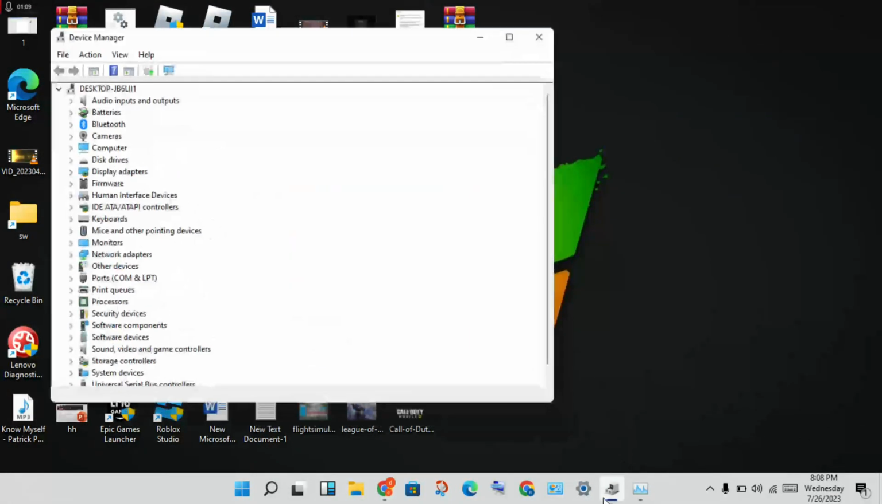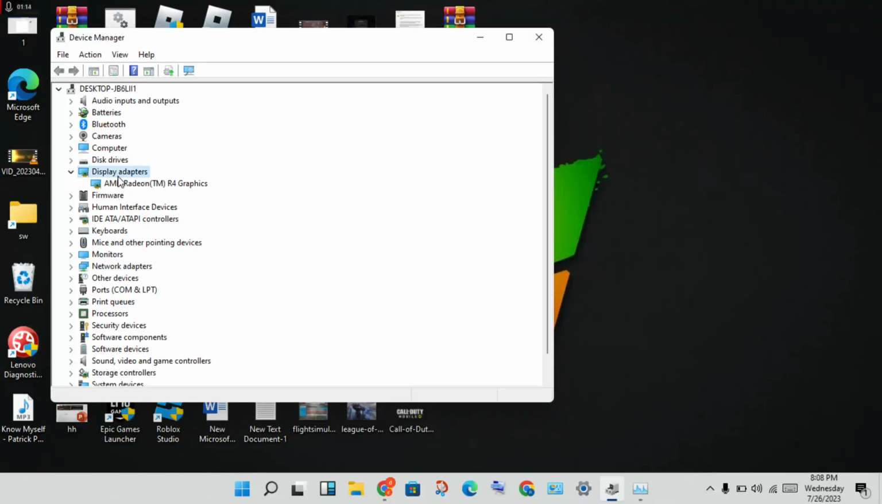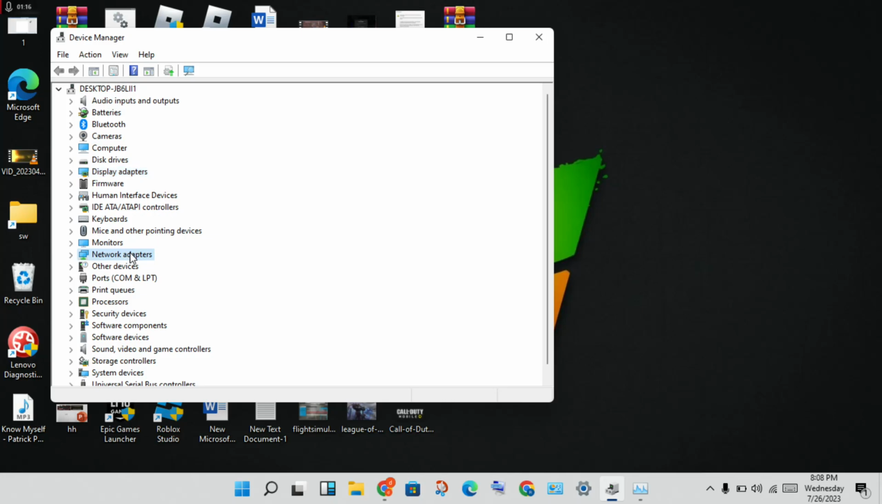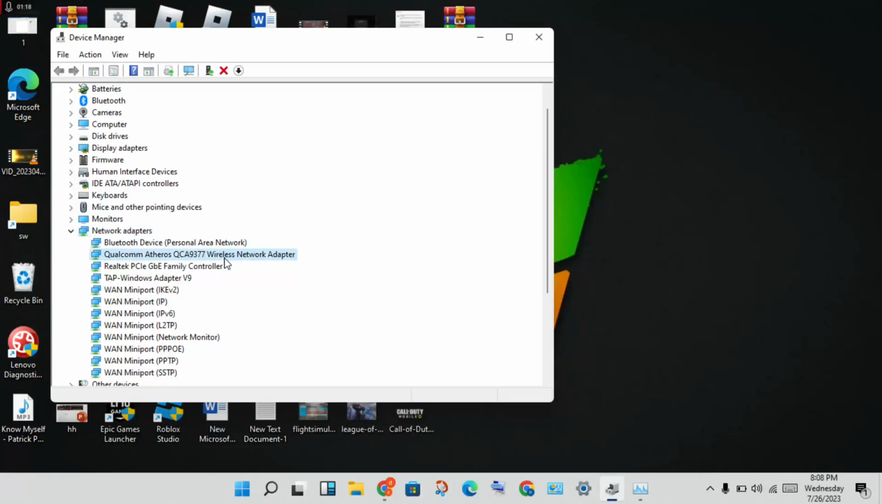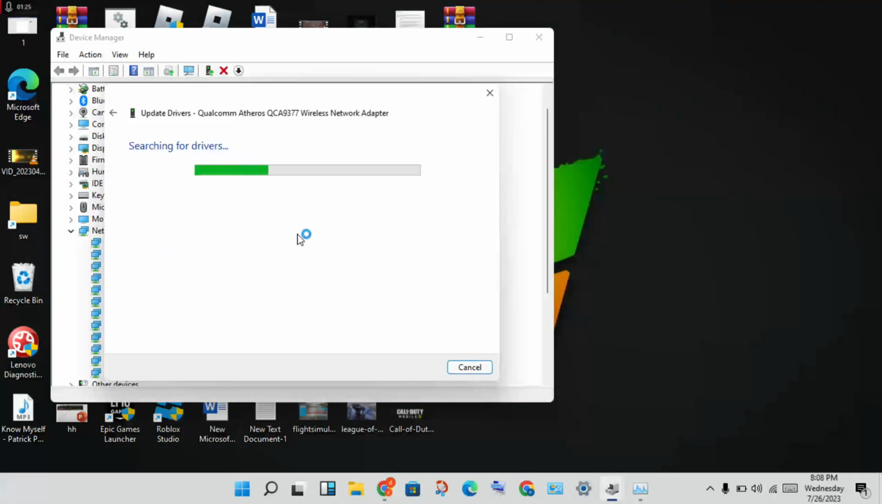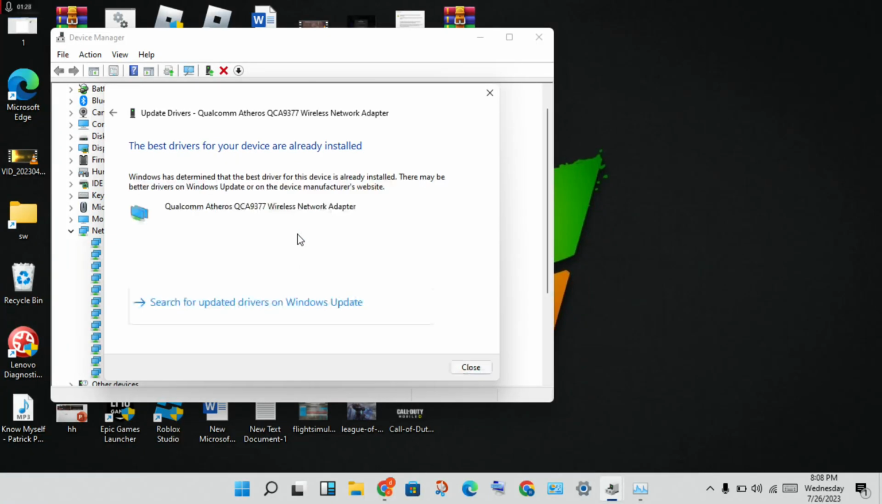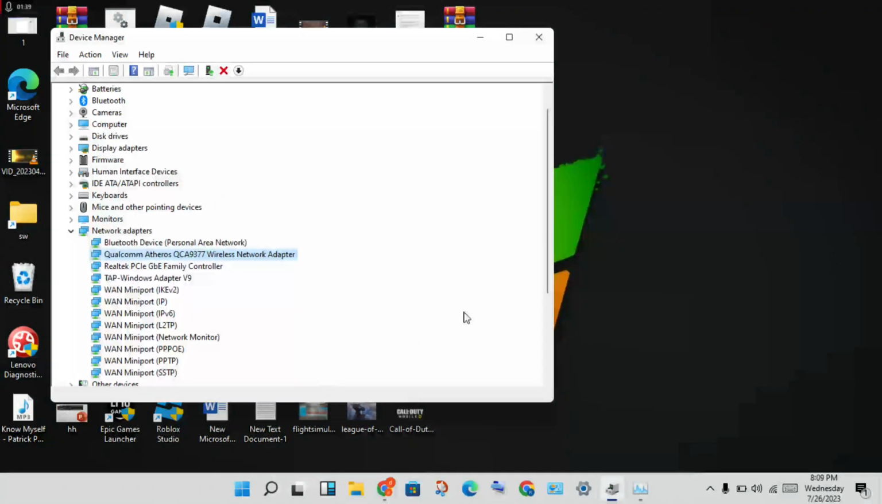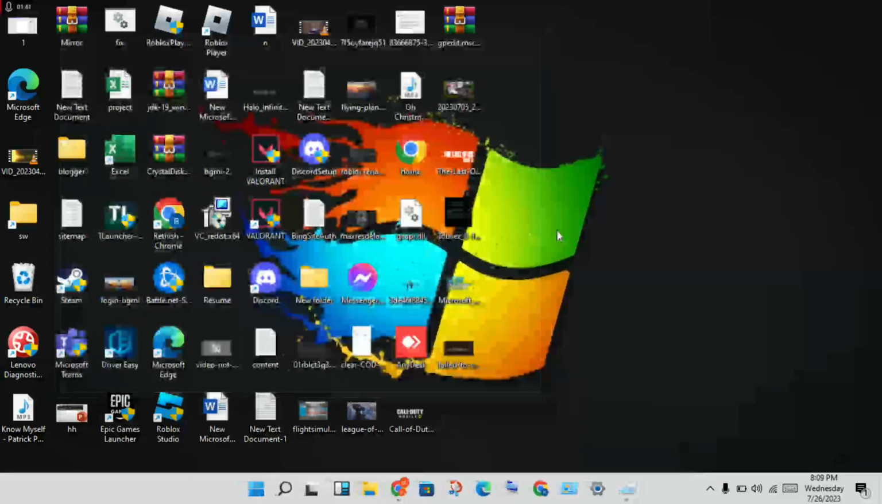Then the next step, you will click Device Manager, then click Display adapter, sorry, Network adapter. You will see the wireless adapter, then click on it, click Update driver, then click to search automatically for drivers. Then wait a few minutes for the loading, then it finishes with the best driver for your device is already installed, then okay. After that you will click Close.